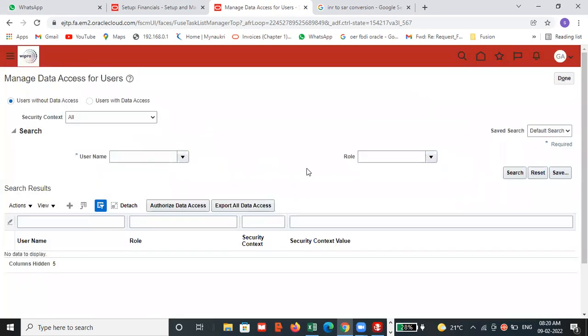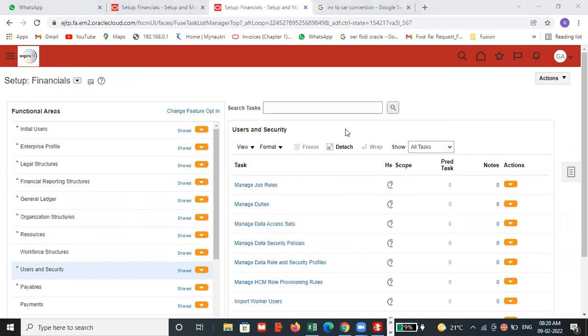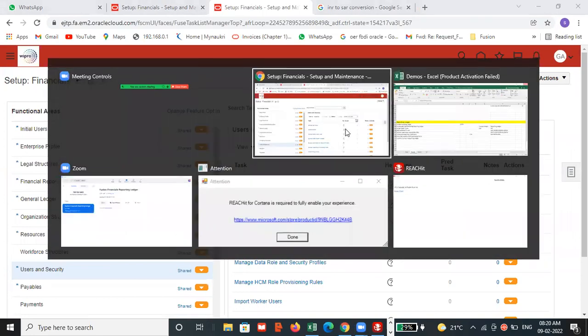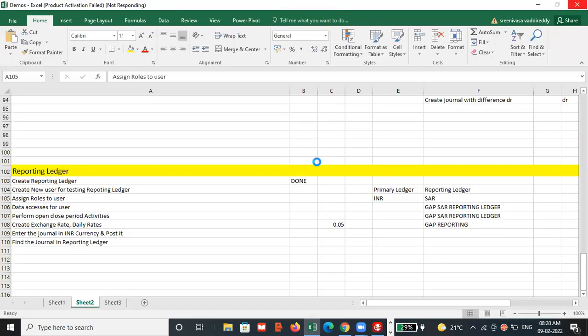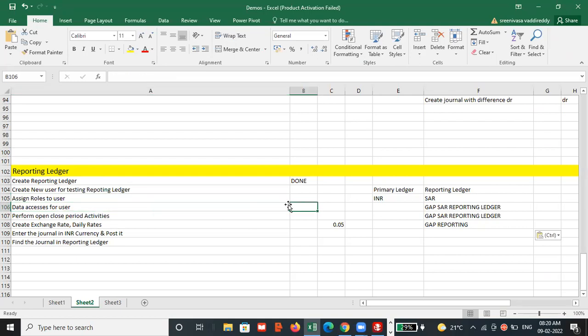So what we have done, we have created a reporting ledger. We have then assigned roles and we give data access for the user to access the SAR reporting ledger to perform the open close period activities and to post the journals in the ledger. Click on done. So we have created a data access set also. Now we will perform the open close period activities for the new reporting ledger.